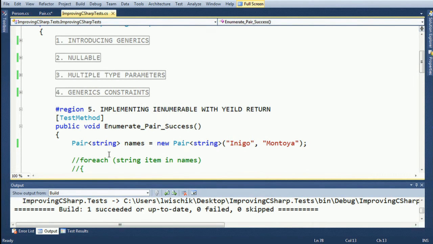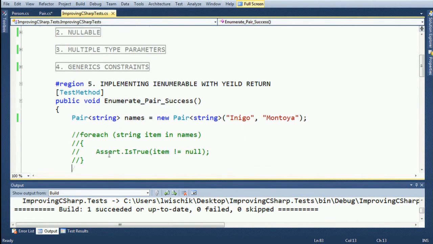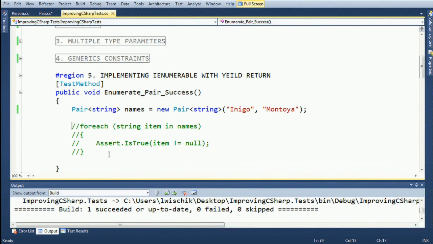Okay, one more change we want to make. So that pretty much covers generics. Any questions on generics? Anything that came up there? Okay. Let's go ahead and do something that actually came out in C# 2.0, but is fairly rare.